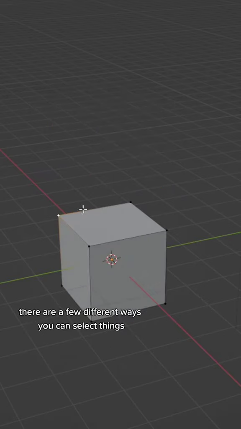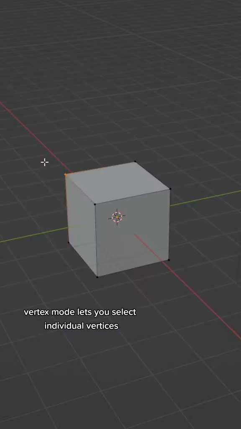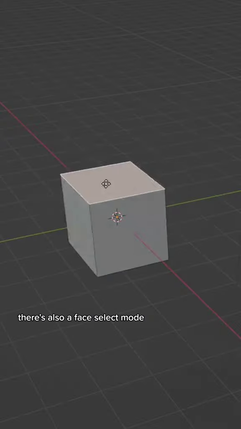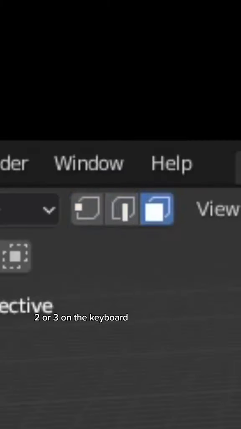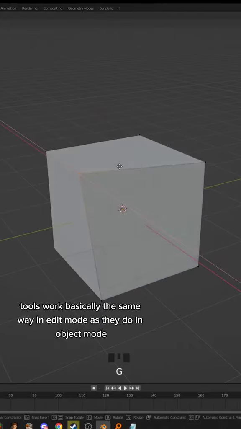Once you're in edit mode, there are a few different ways you can select things. Vertex mode lets you select individual vertices. There's also a face select mode and an edge select mode. You can also get to these by hitting 1, 2, or 3 on the keyboard. Tools work basically the same way in edit mode as they do in object mode.